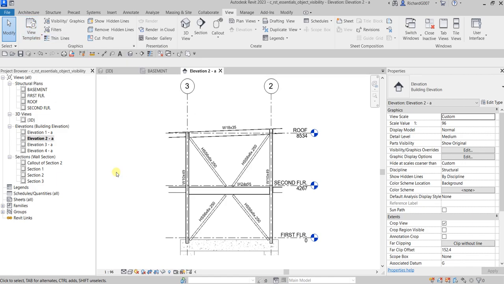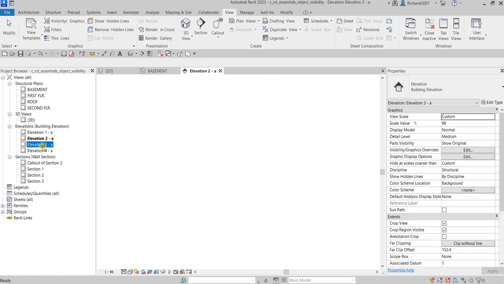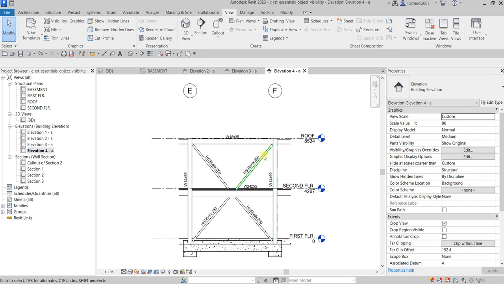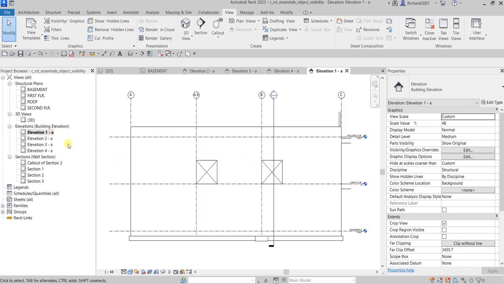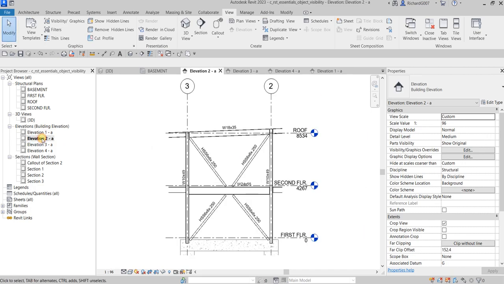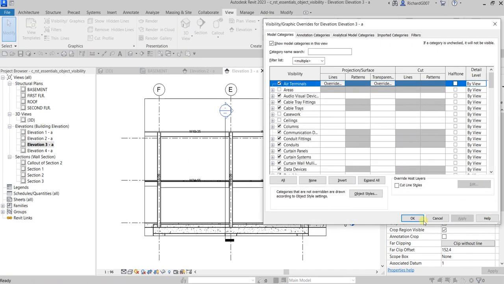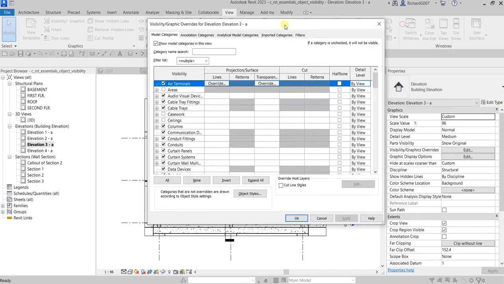So let's say, for example, this is my 3-A, right? This is my 3-A, this is my 4-A. What I would like here is for my elevation to have the same settings as my 2-A. I can simply do that, right? I can just go to elevation 3-A, open the visibility graphic overrides, and just do what I have done on 2-A. So you can do that.